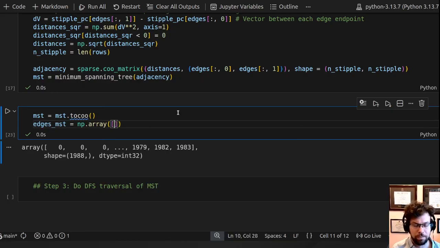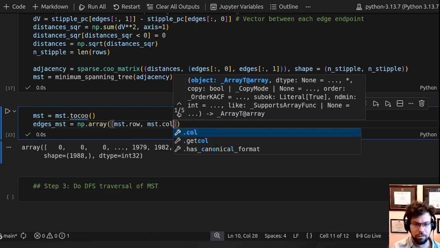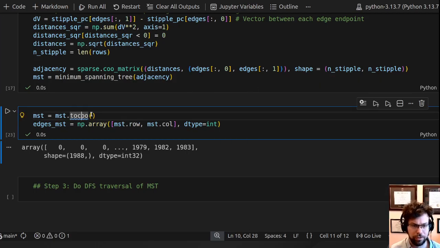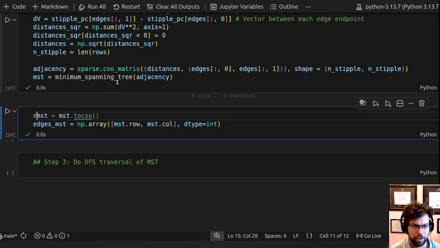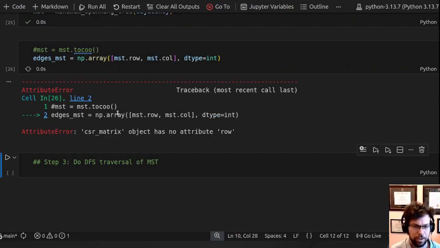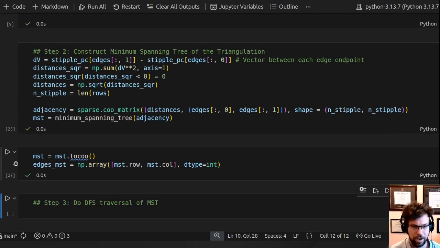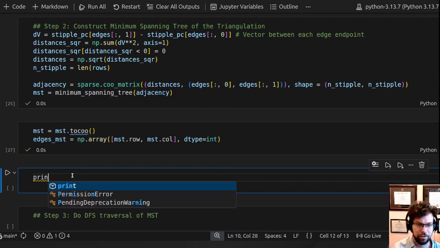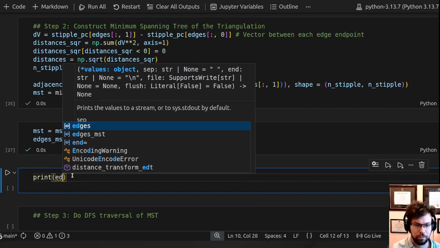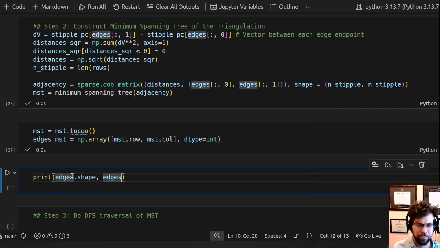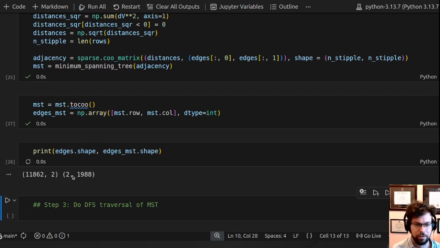So that'll be MST.row, MST.col. So what did I do here? This was just to, I don't think it'll work without this line here. Well, I'll try it again, but yeah, I need to convert it into a format where I can extract the non-zero rows and columns. Okay, anyway, so now I have a different list. So let's look at the original number of edges, and let's look at how many edges I end up with in the minimum spanning tree, and then I'll plot them in a second to see what it looks like.